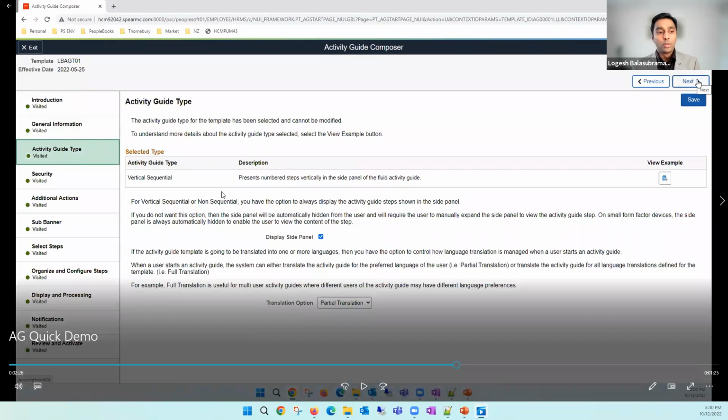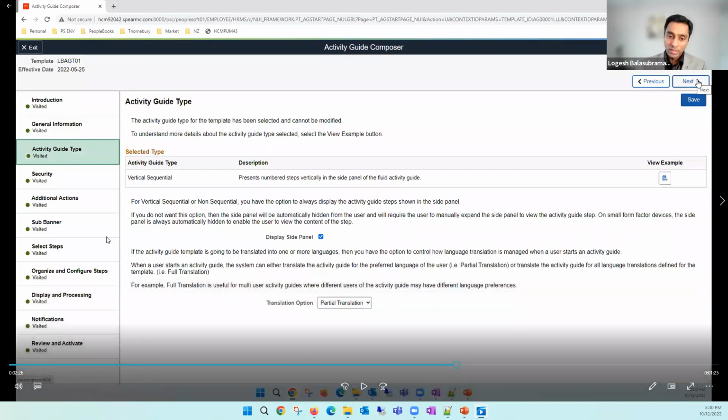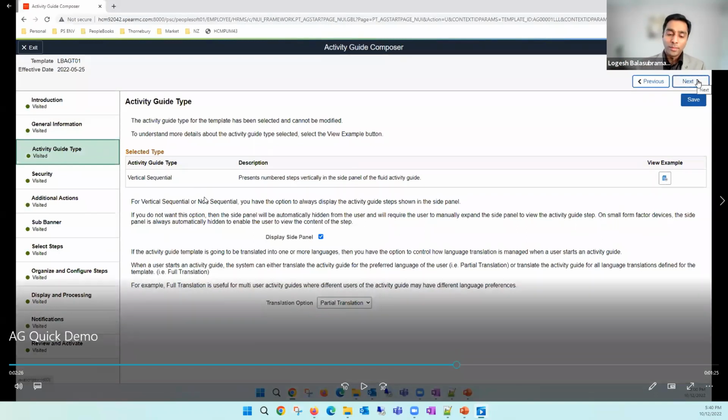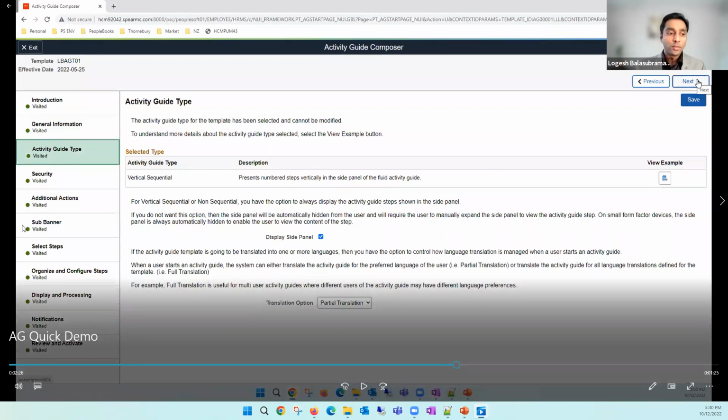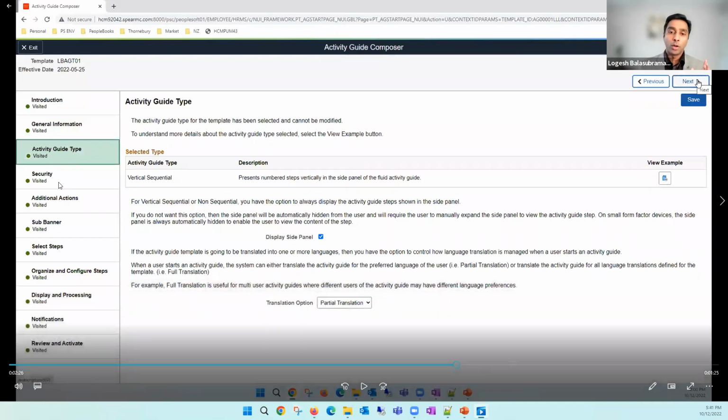Vertical is how the steps are displayed, and sequential or non-sequential is how you want to control the behavior of the guided process. Can that person skip steps and go front and back in terms of what steps they want to do, or whether you want to do it sequentially? This is very, very important because you would do the non-sequential option only when there is no link between different steps in the guided process. A user can do things in any order.